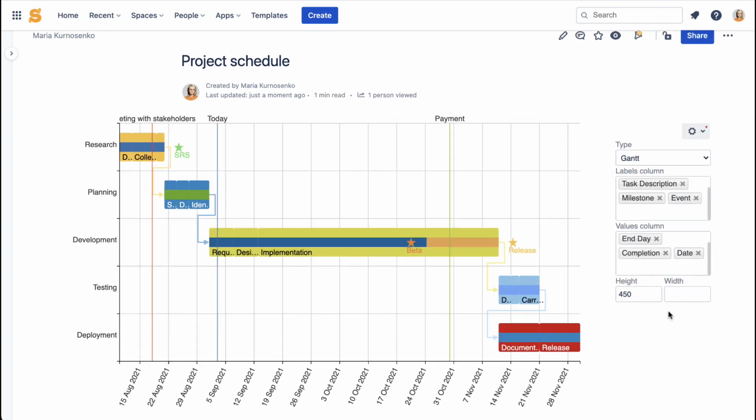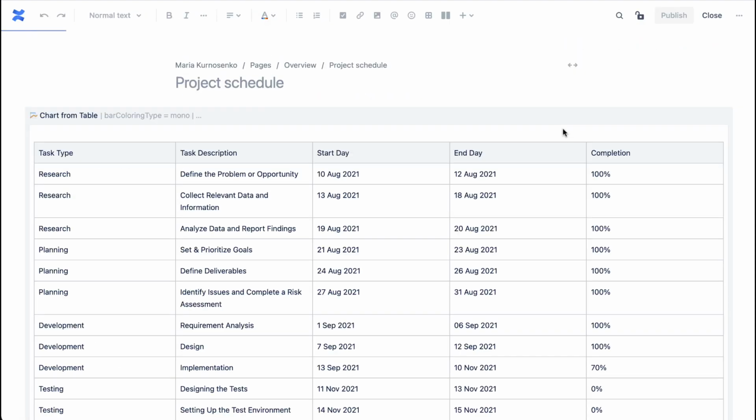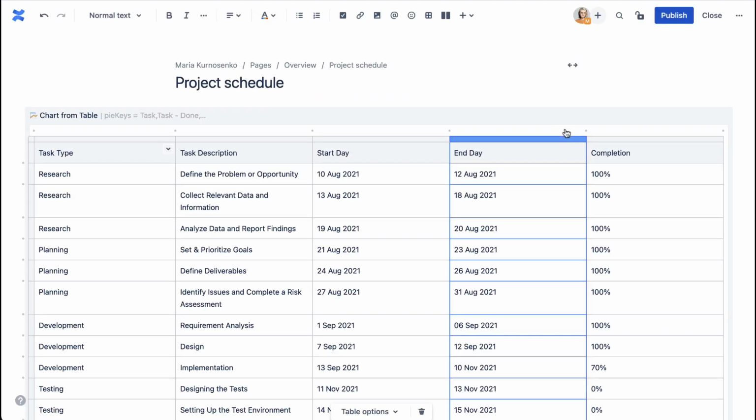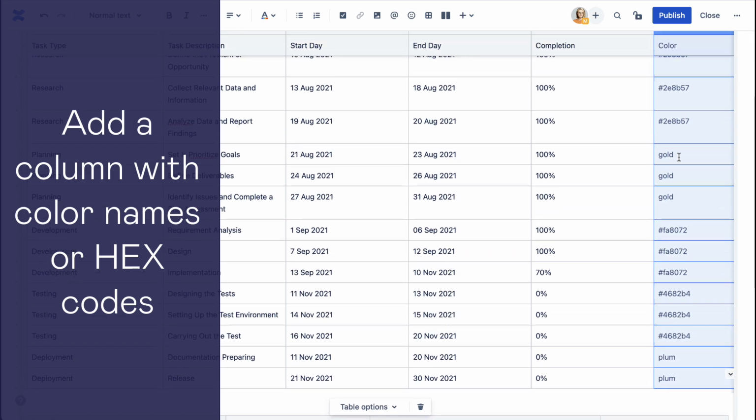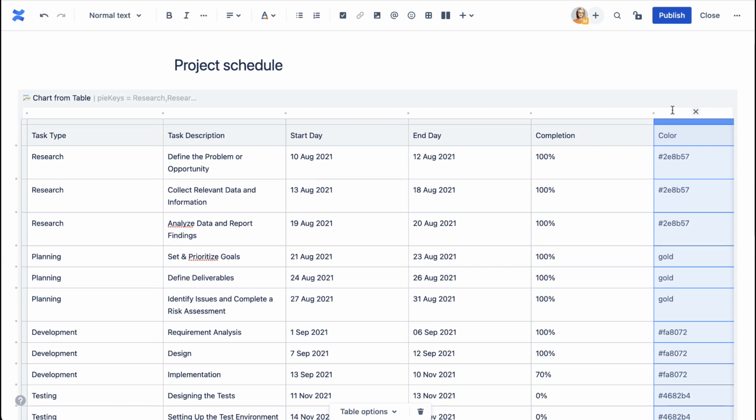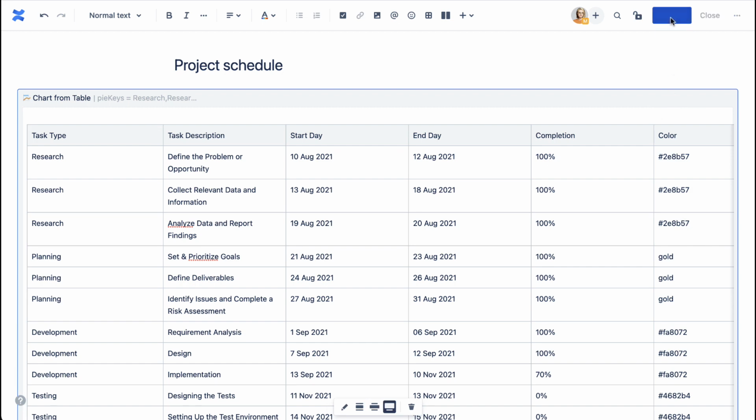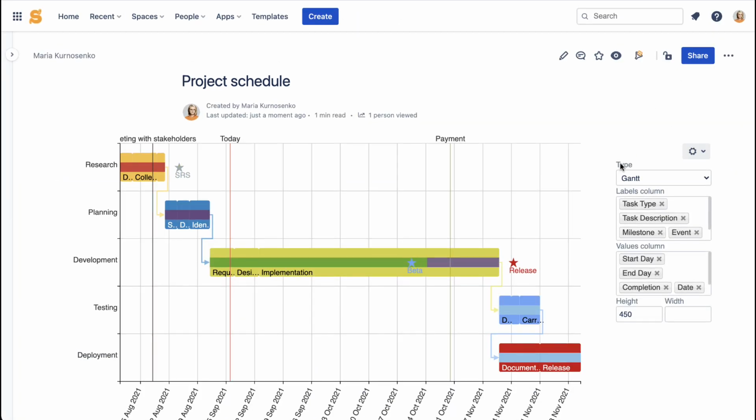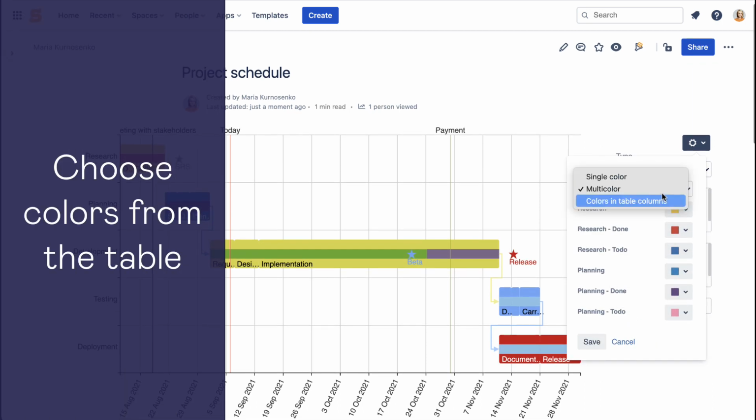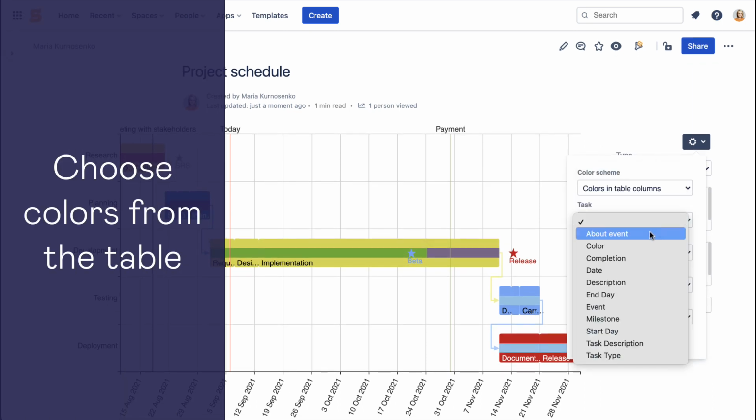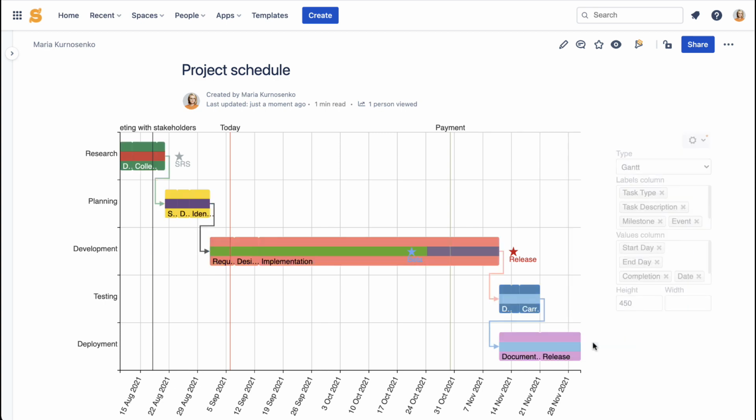If you want to set your own colors, select them from a table. Add another column and specify particular colors for each task or stage. You can use words or hex codes. See the link in the description to find the list of colors you can set. Next, in the color settings, specify the column with colors.